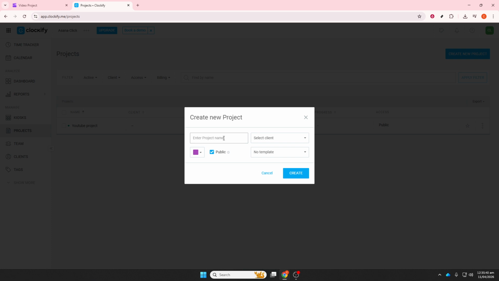Begin with the project name. Choose a clear name that makes sense to your team, like a client name plus the specific initiative, or a concise internal label. Good naming conventions make reports easier to read and keep your workspace tidy.